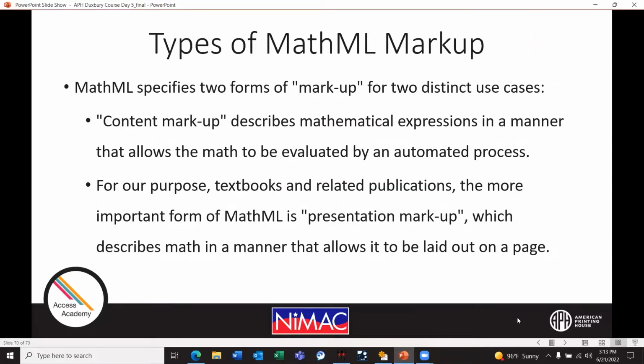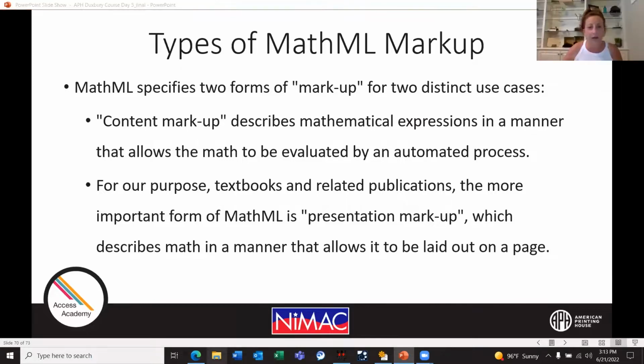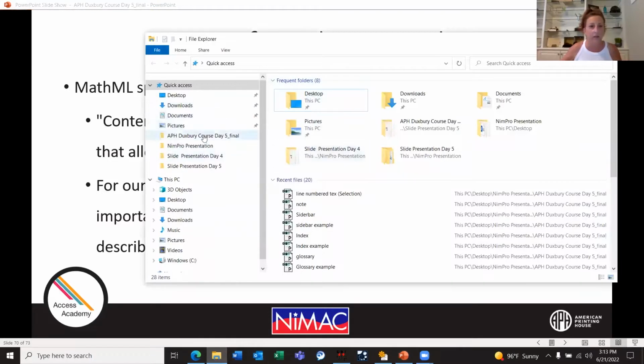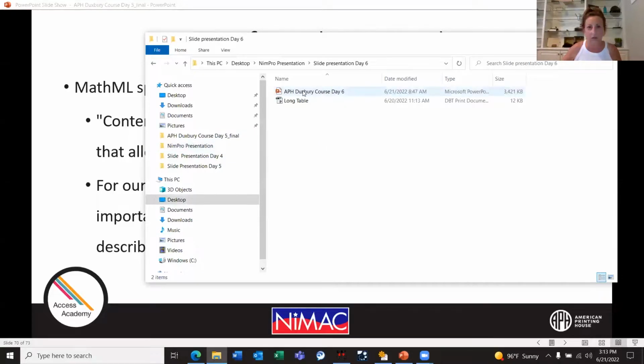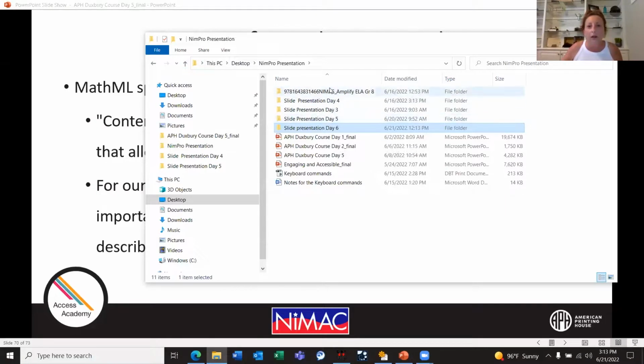So there was one question that said, can you just show us what tags are imported? Do you happen to have a file that has Mathml where you could show how the tags are imported? I might have one in here today. Let me double check. I don't think I have the math NIMAS file in here. I just have the ELA file. But I can definitely have that on day 6.